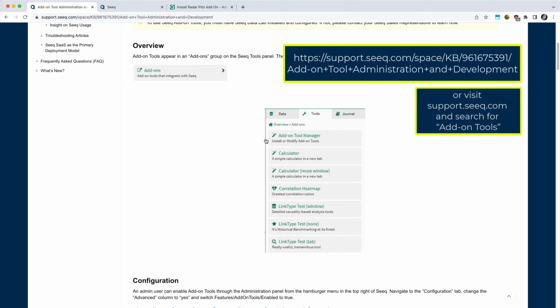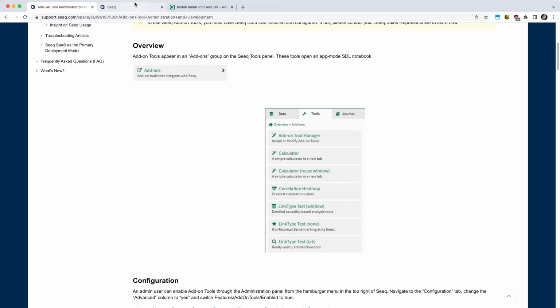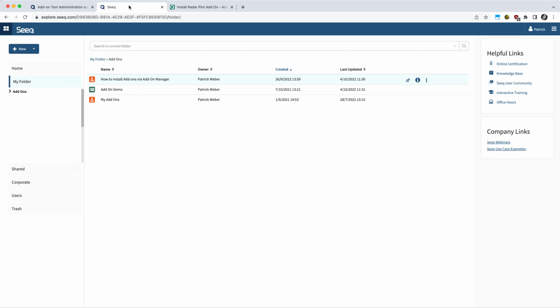One of the prerequisites for this video, however, is that the Add-on Tool Manager already be installed. You can find that in the Workbench under Tools, Add-ons. If it's not installed, please follow the instructions in this Knowledge Base article to get that set up. Note, you do have to be an admin to install add-ons on your Seeq system. Now, assuming that is already present for you, let's proceed on showing you how to install additional add-ons.